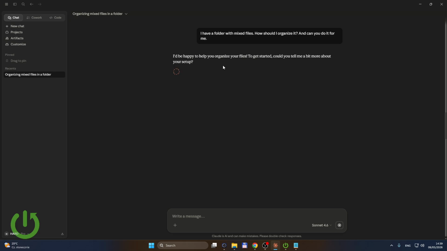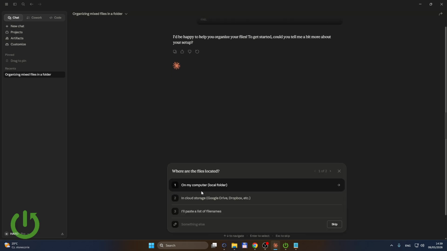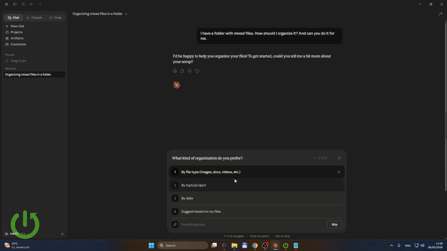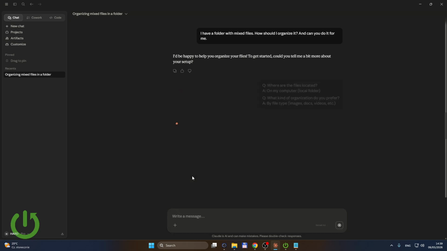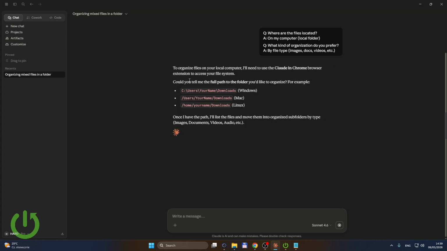I would be happy to organize your files. To get started, could you tell me a bit more about your setup? So as you can see, I can actually choose, for example, my computer by type, like this. So we are giving the information. To organize files on your computer, I will need to use the Cloud in Chrome browser extension to access your file system. Could you tell me your full path you would organize to?